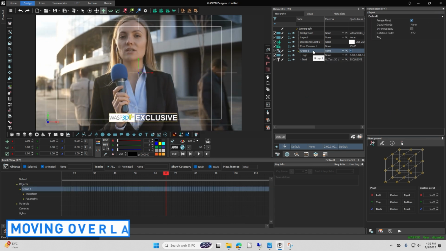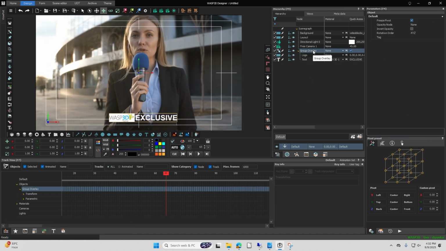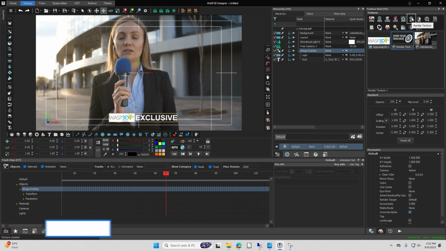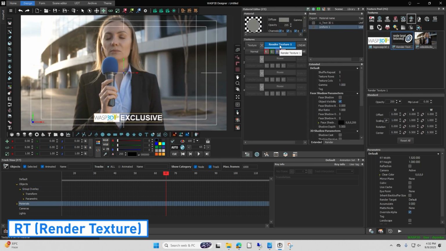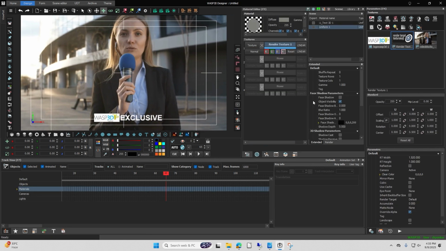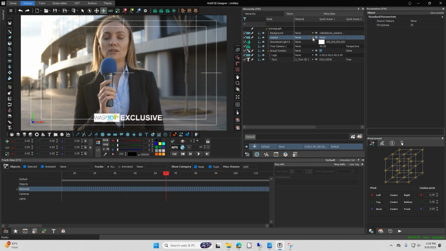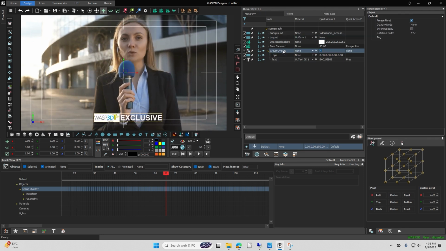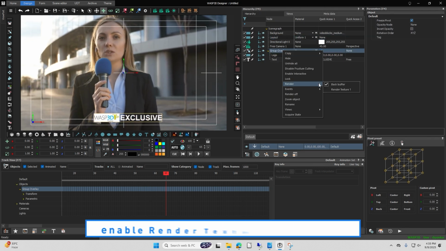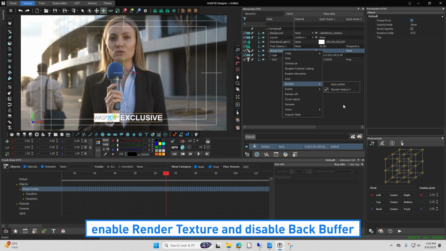For a moving overlay, group your text and logo together. In the texture pool, create an RT texture and assign it to a material. You can apply this material in layout or on any object. Then, in the hierarchy, right-click on the group, enable render texture, and disable back buffer.